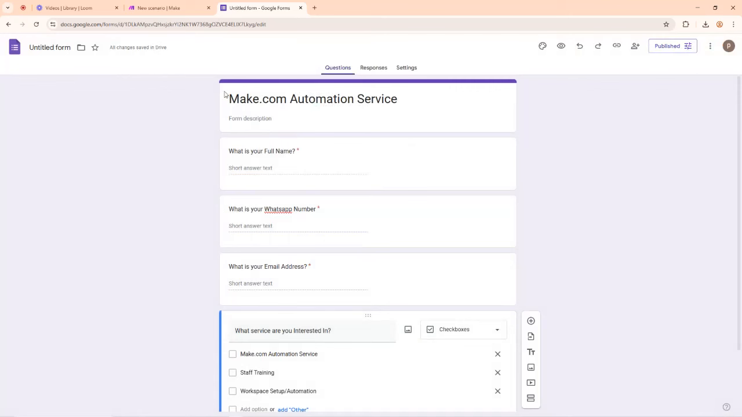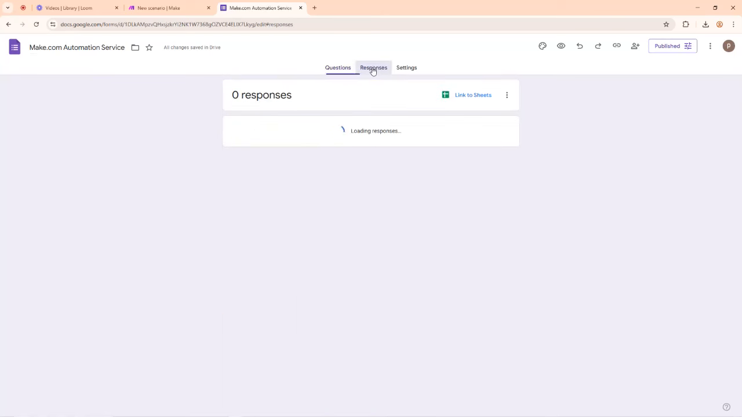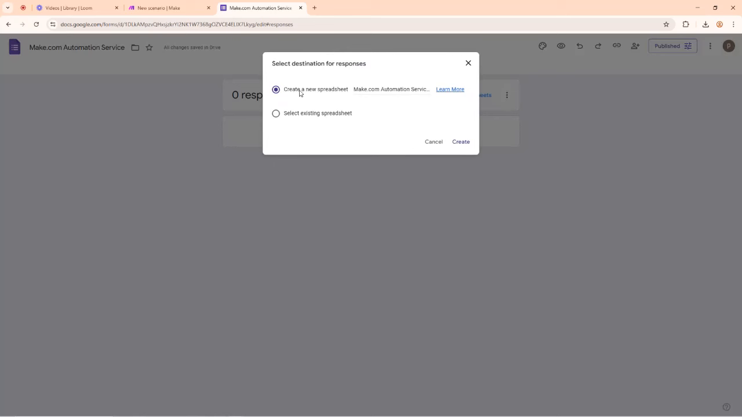The next thing I want to do is to name the form. So I'm going to name the form like this. Okay, and then I am going to have to actually set up the form so that the responses can go to my Google Sheets. So I'm going to click here and say link to Google Sheets, and yes, it's going to create a new spreadsheet on my Google Drive account. So I'm going to click here and I'll click on create, right?